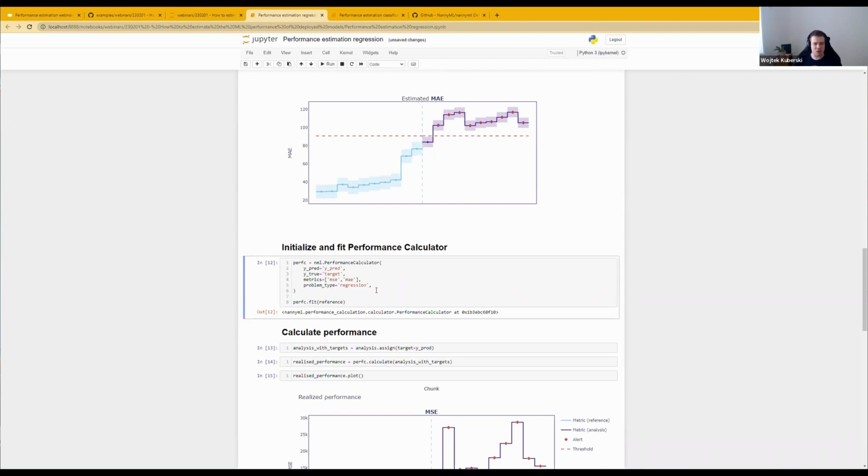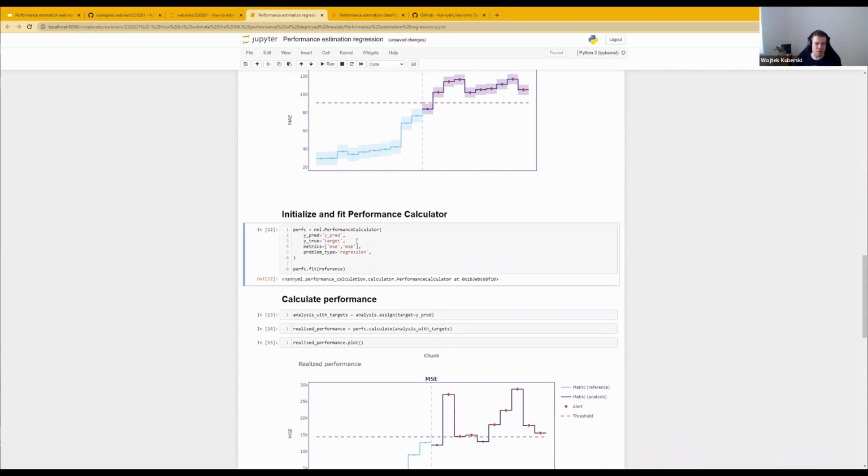So now I'm going to just calculate the performance. Again, using NumML, you could do it using scikit-learn, but this one gives us very nice visualization. So I'm going to go with that. And again, we need to initialize it. What is the prediction column? What is the actual target column? What are the metrics that we want to calculate? And what is the problem type? We're going through regression tutorial now. So this is a regression problem. And we're going to fit it.